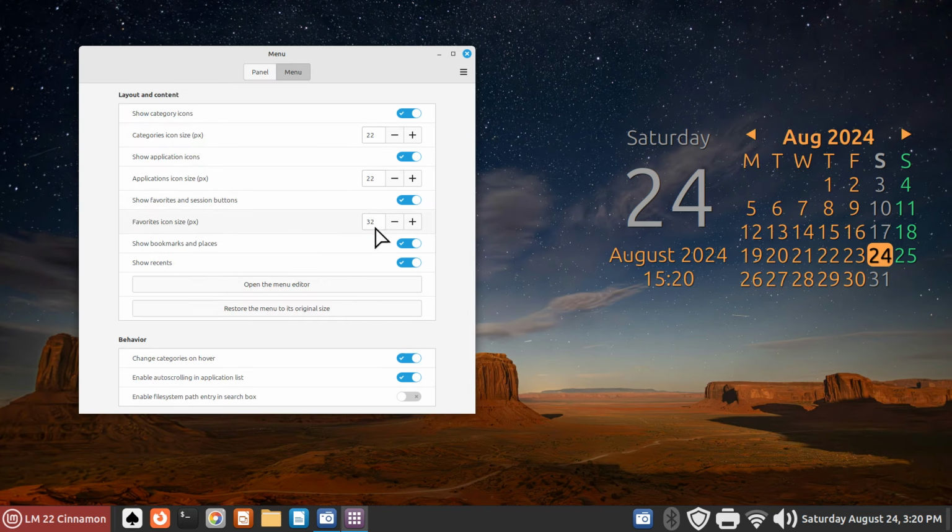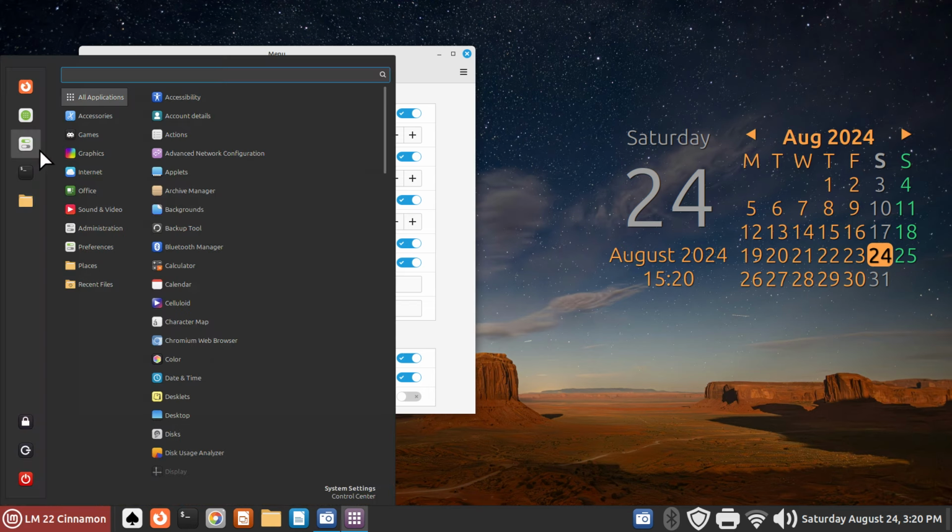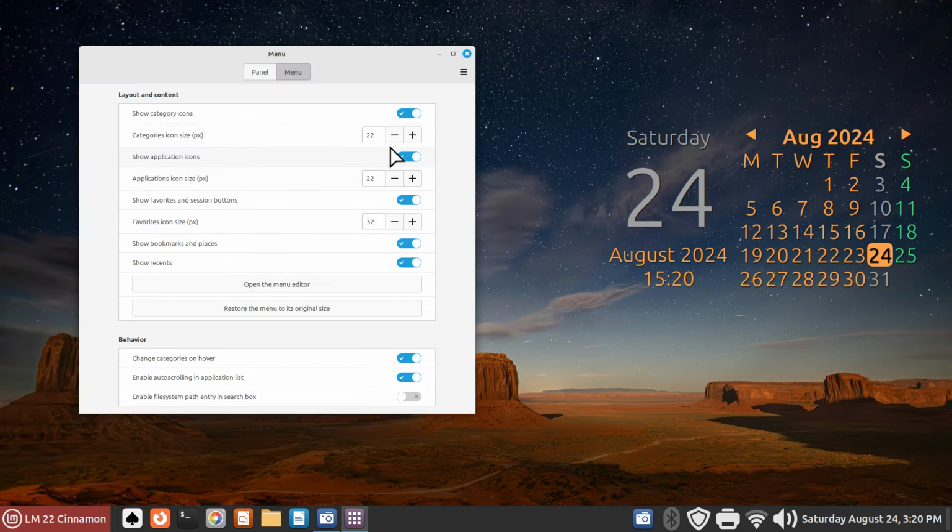22, 22, 32 are the standard icon sizes that you see here. I had it set bigger before, didn't I? Yeah, I had it at 42, 42, and I think I had it at 52. All this stuff, and hit enter on that last one.